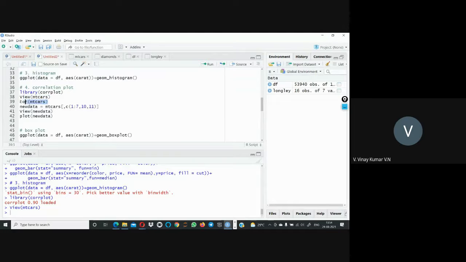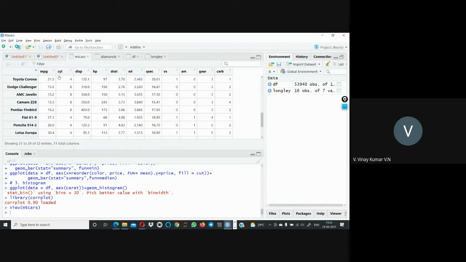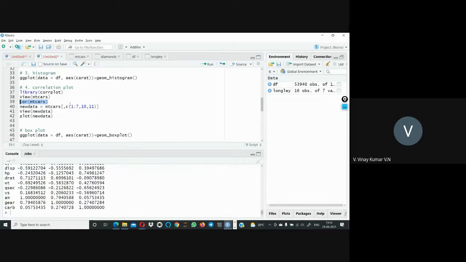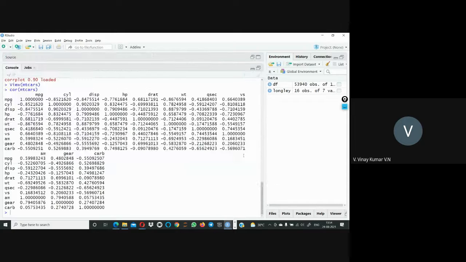Here I will show you how to get the correlation of the entire data set. In the mtcars data set, almost all the columns are numerical, so we are going to calculate the correlations of mtcars. To get that, we use the function called cor, and within the parentheses you mention the data set you want. Press enter. This is the correlation of the whole data set.